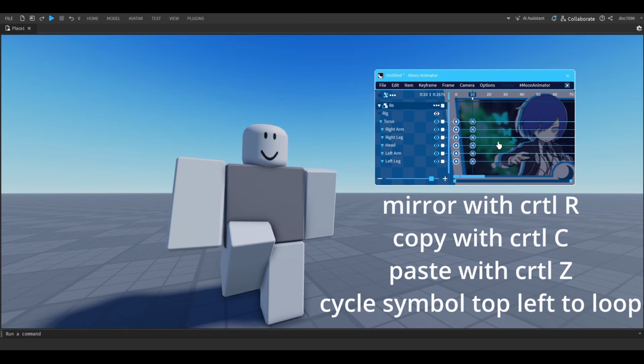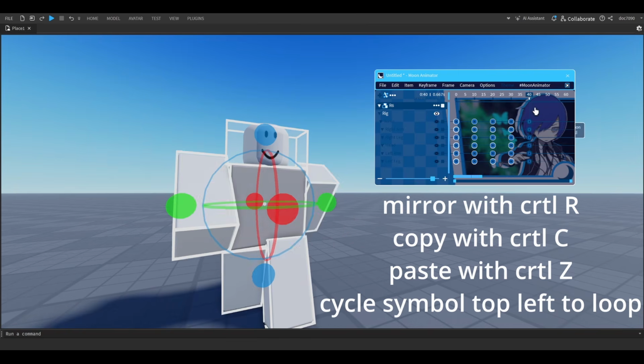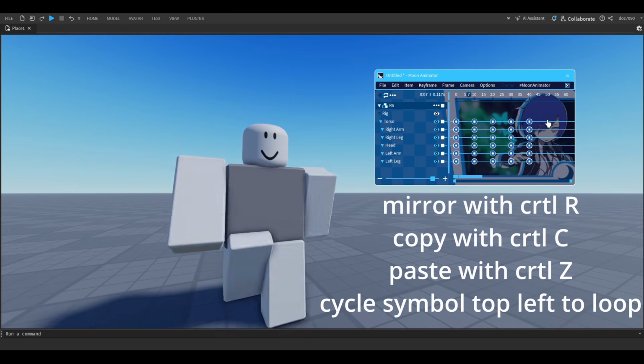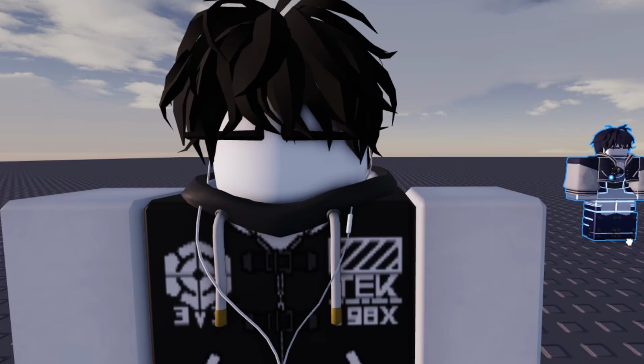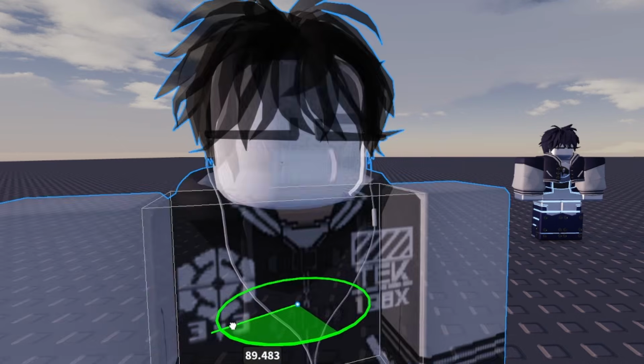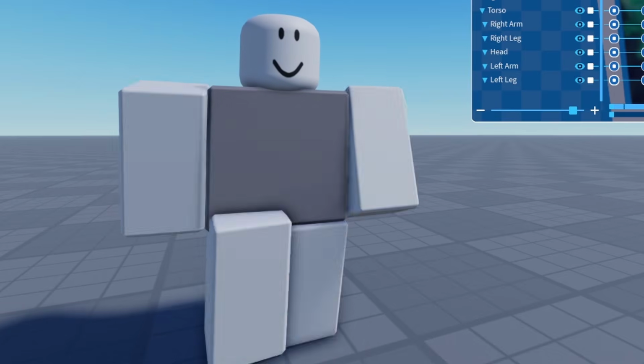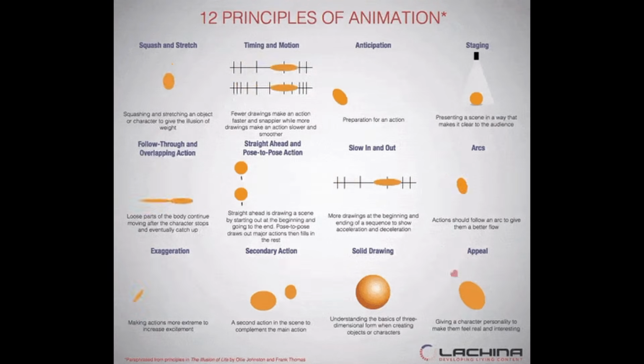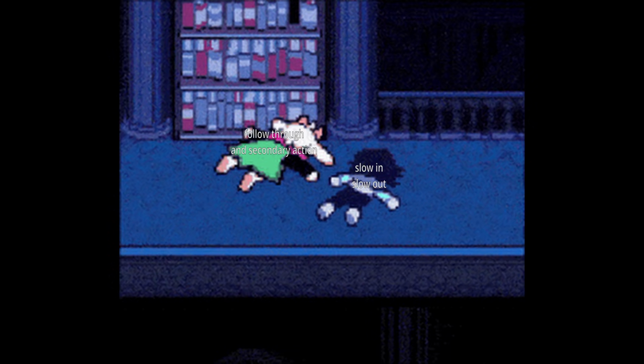After that, you mirror, copy, mirror again, paste, copy the first pose, paste to the end, loop, and then you're done. Doc, that walk looks lame as shit. This is a beginner tutorial, Metal, so I don't know what you expected, but true. This is lame looking because it's lacking the 12 principles of animation. Because this is a beginner tutorial, I'll only implement 2.